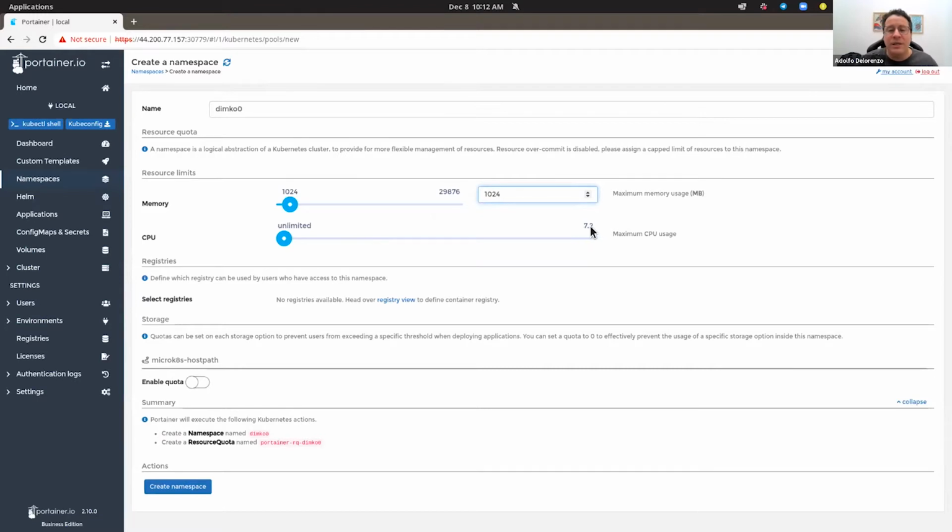I have 8 CPUs or threads. Because it took off 10%, that is reserved via Portainer, I only see 7.2. I'm going to be nice, generous, and give Dimko 1 CPU. That should be enough, right, Dimko? No, it won't. But I don't care. That's what you're going to have, dude.